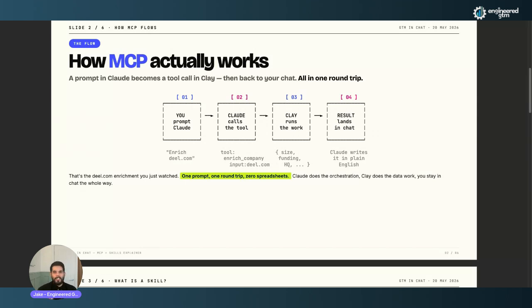So what we're going to do is enrich deal.com, deal as in the SaaS company Deal. And this round is really here to prove that MCP works. It's something that you can do today, tomorrow, immediately, and it's super, super easy to set up.